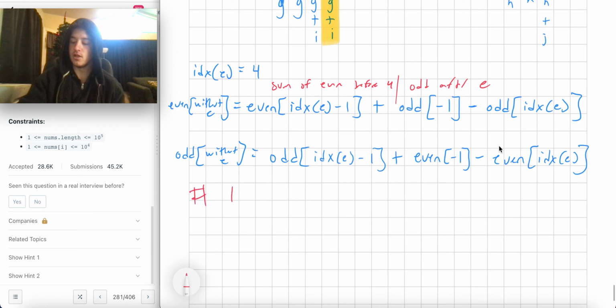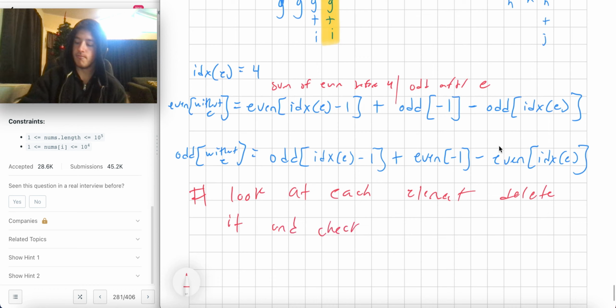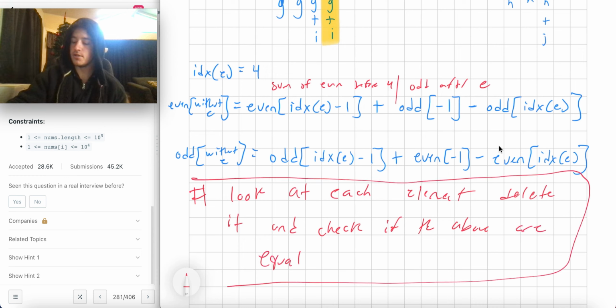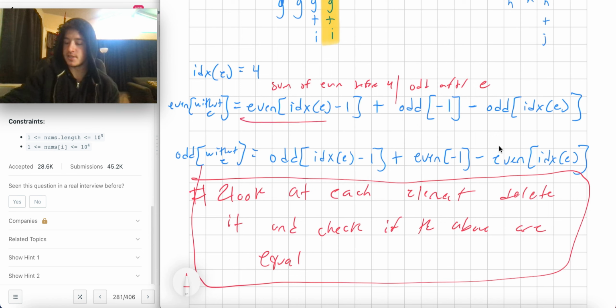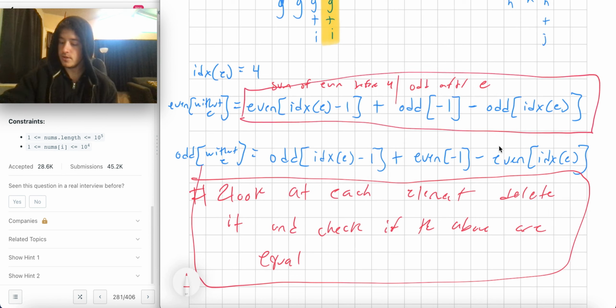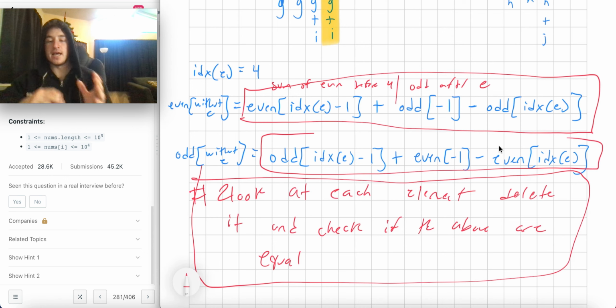We have to look at each element, delete it, and check if the above are equal. Right, so this is number 2, right? Because we want to check, does this sum equal this sum? Because that would mean that without an element, the odd equals the even.